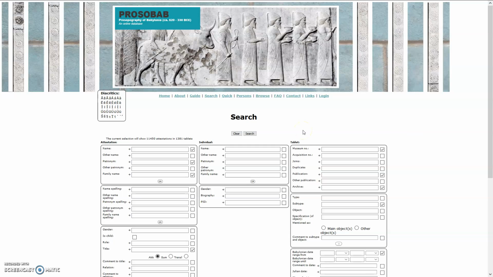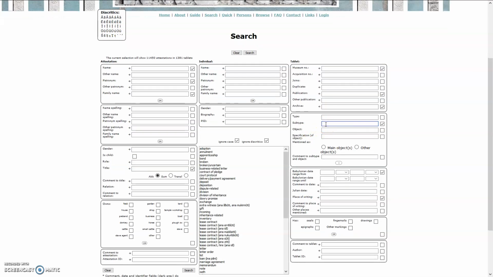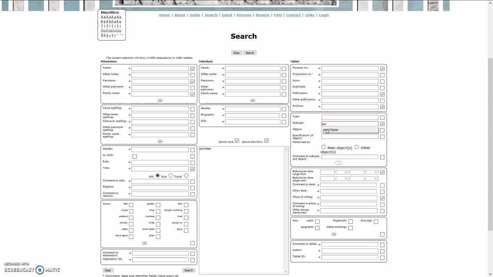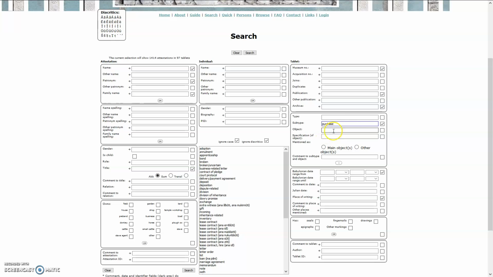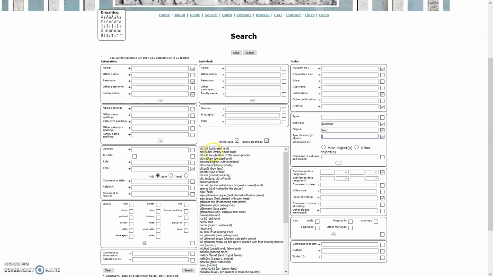For our second search, let's find all the sale contracts of arable land and houses. While typing, options will appear from the central selection window. It's important to choose this option to generate an accurate search result. The objects are divided in categories: building, taxes, furniture. For our example, we choose land. Specifications of objects are listed in Akkadian along with an English translation.